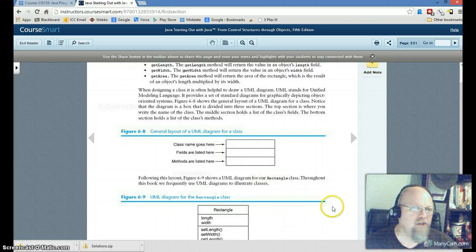Now we might not use all the sections, we might just use one, two, or three, but for the most part I think we're going to be utilizing three sections. The very first section is going to be the name of the object itself, then the fields that are available to that object are going to be in the second section, and then the methods are listed below.